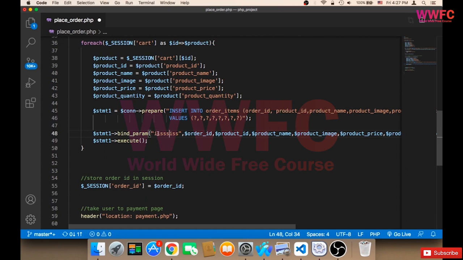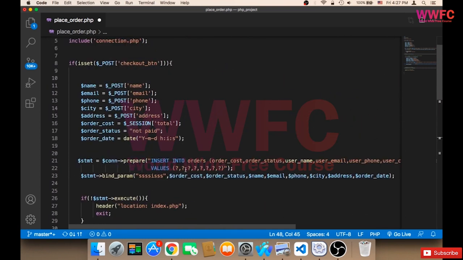So here 1, 2, 3, 4, 5. The fifth should be S. Here 1, 2, 3, 4, 5. So the fifth in this query must be S, so that we insert a complete number into the database rather than inserting only the number and ignoring the number after the point. So make sure that here the product price is S, and also at the top here make sure that the order cost is S. That way we will be able to insert the complete number into the database.